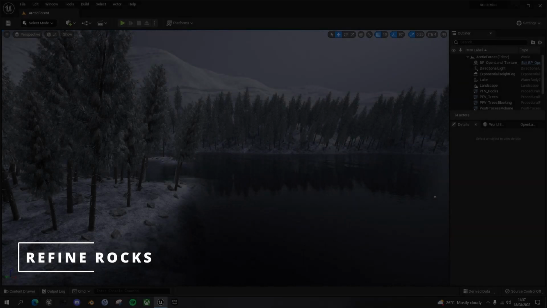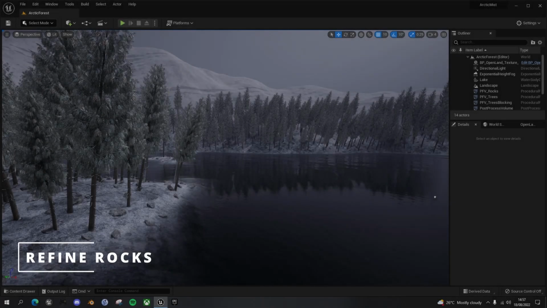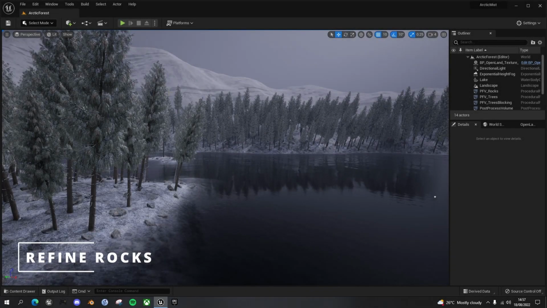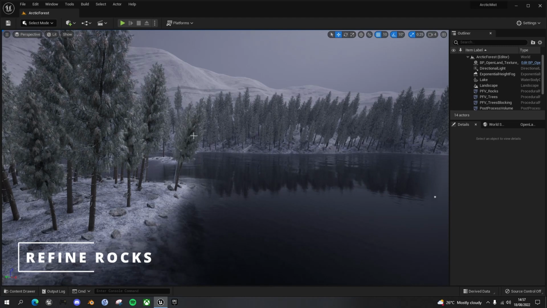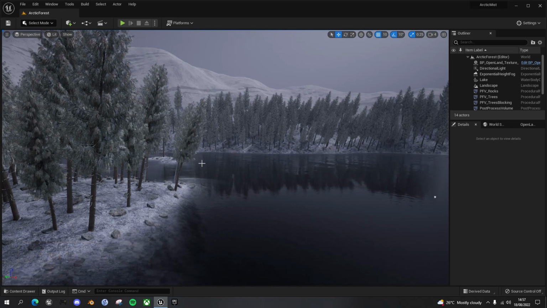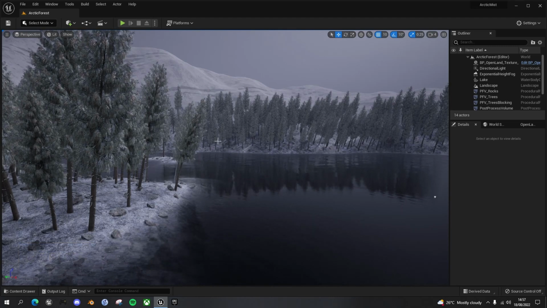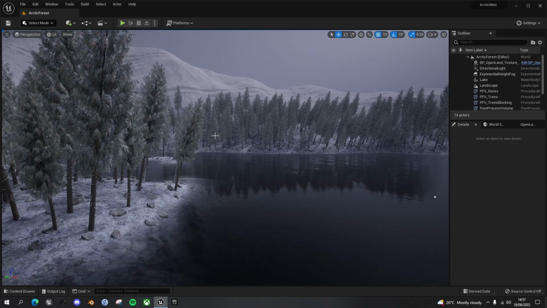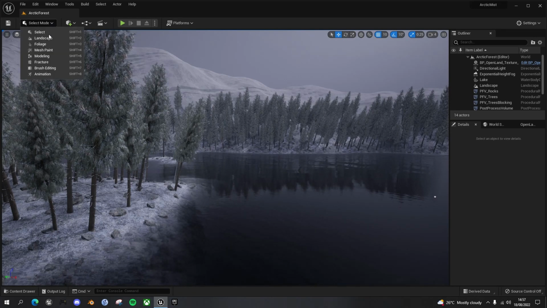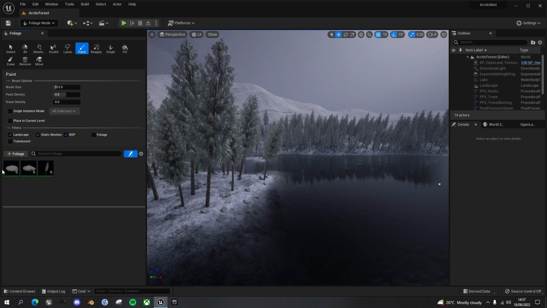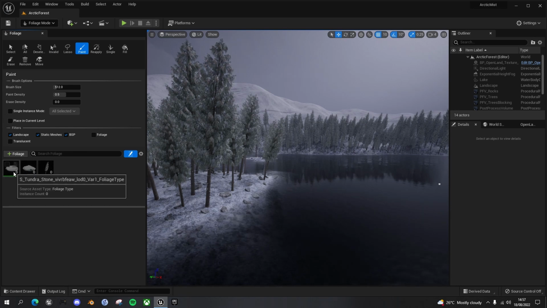When we generated the rocks in the last episode using a procedural foliage spawner, I didn't actually show the procedural settings for the rocks, and I'll show you why I made that mistake first of all, and then we'll correct it. If I go into the foliage mode, there's the two rocks there. So this is where we made our settings.